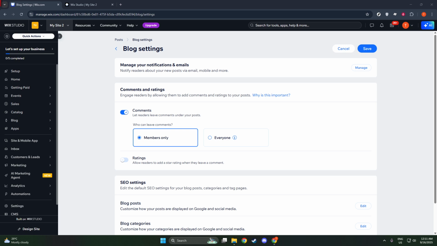From the drop-down menu, you should see an option called Blog Settings. This is the gateway to configuring various parameters of your blog, including comments. Go ahead and select Blog Settings to enter the main settings area. This page contains several sections that allow you to tailor the blog experience to your needs. Now, let's focus on adjusting the comment settings.